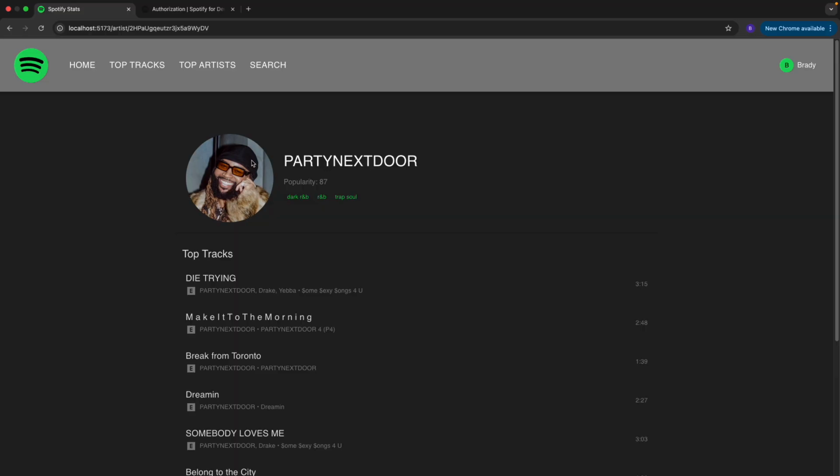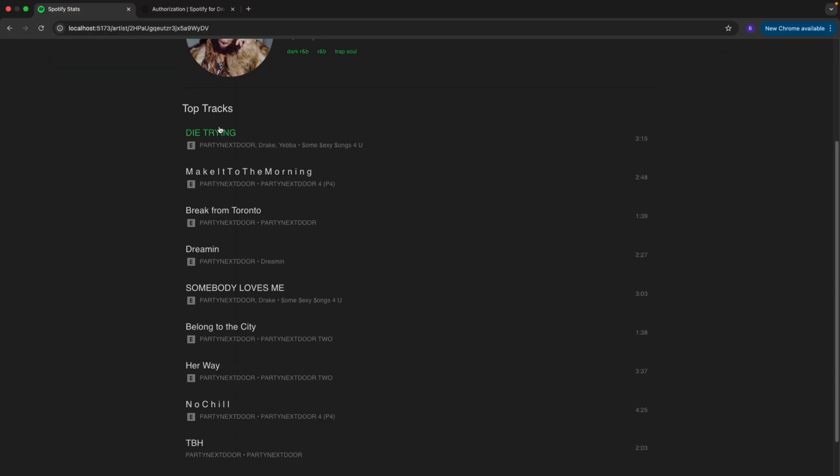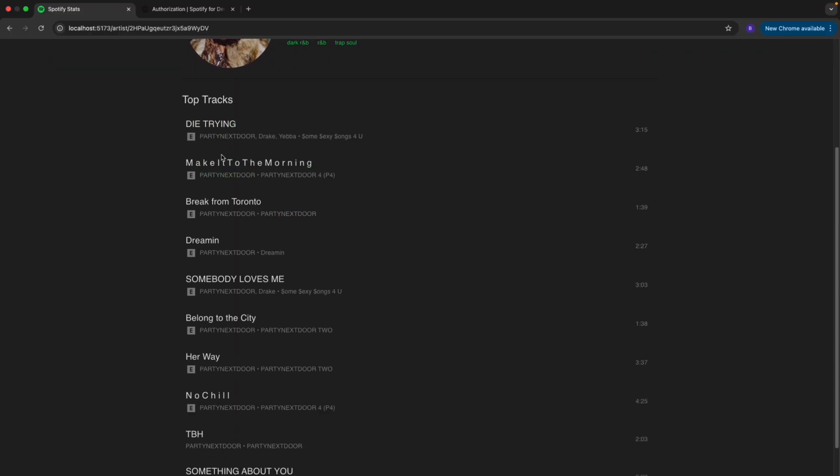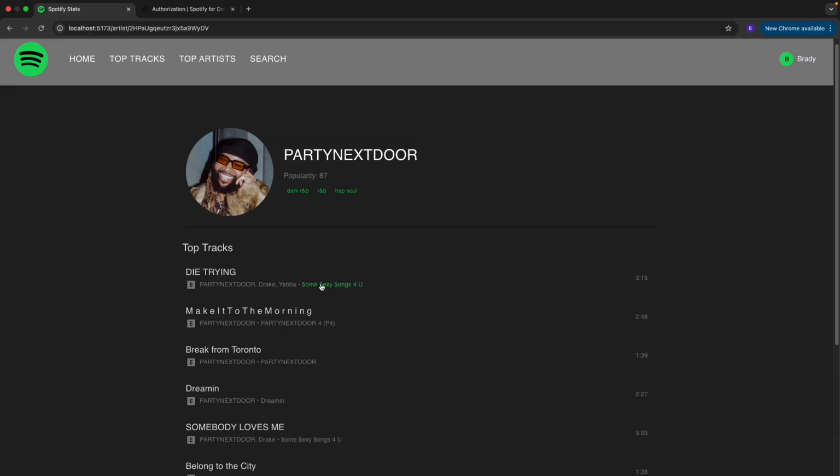So we can see this comes up with the artist profile picture and the popularity ranking. These little chips down here include the different genres that are associated with this artist, and then here is a list of the top tracks by this artist. And you can see that all of these song names, artists, and albums are hyperlinked to different pages.